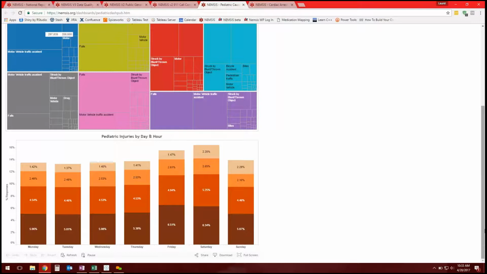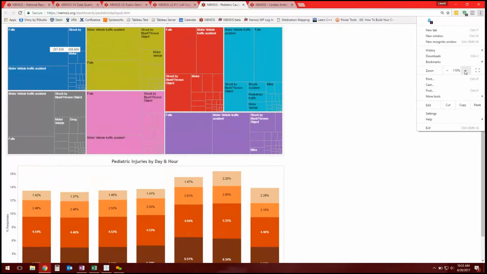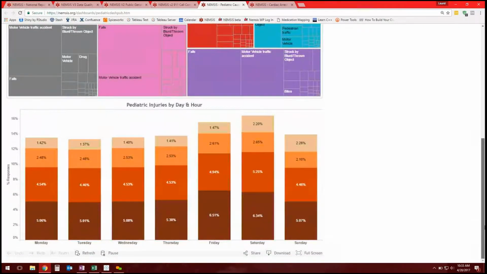So the difference between the data quality that you just saw and this pediatric cause of injury is that the data quality that was just outlined by Laurel is version 3 data. This pediatric cause of injury is currently just on version 2 data. So hopefully in the future we will be transitioning some of this to version 3.